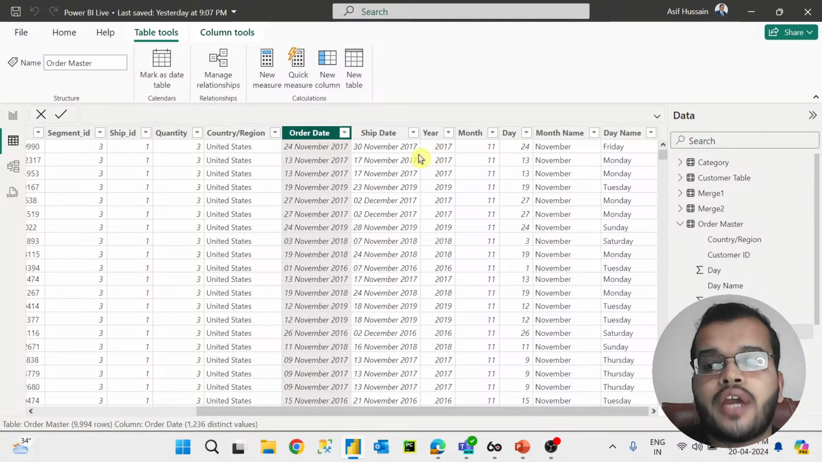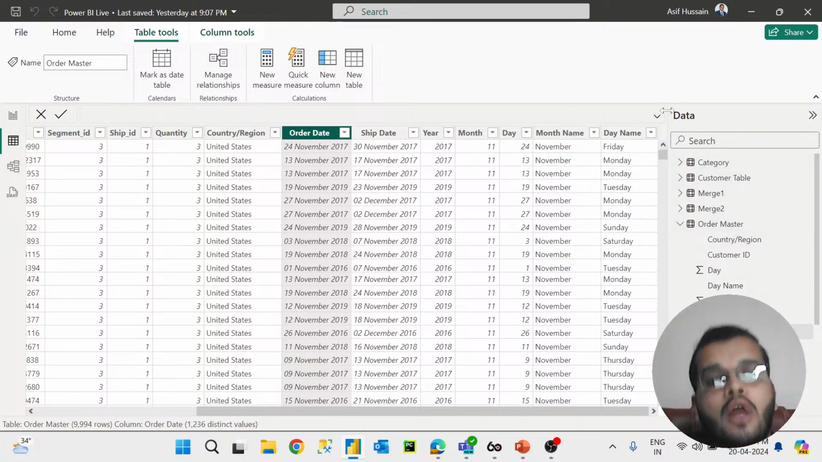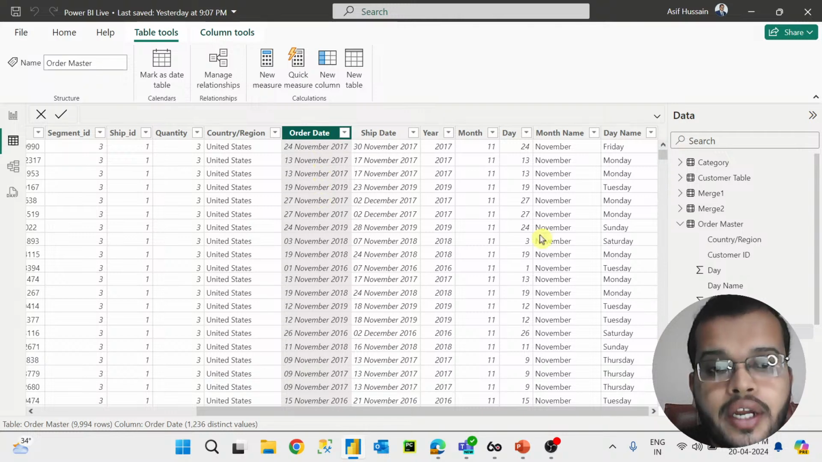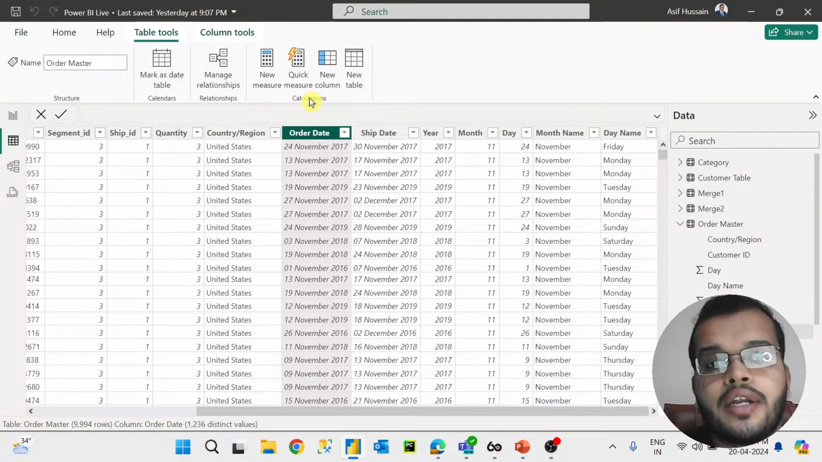For this, what we have to do, please make sure in which table you are. So here I am in the order master table. So now what I am doing under this order date, so I am choosing something called a new column. Say this: new measure, quick measure, new column, new table. These are the four things that we need to calculate. So now what I am doing here, I am choosing new column.